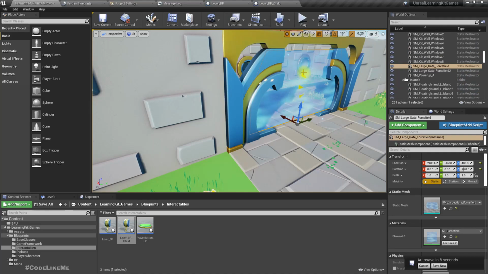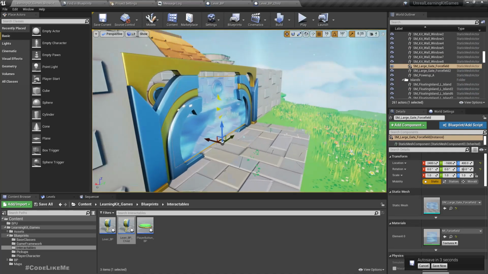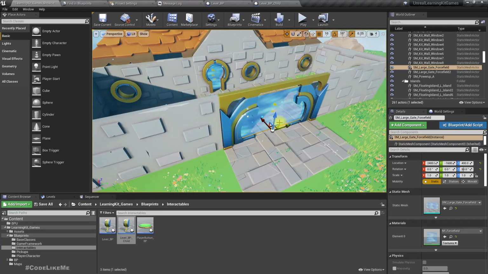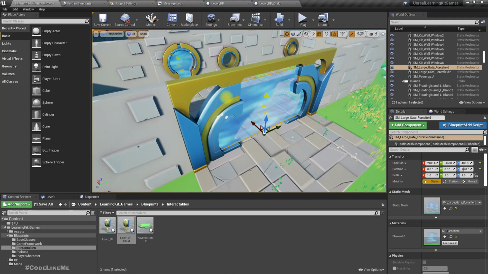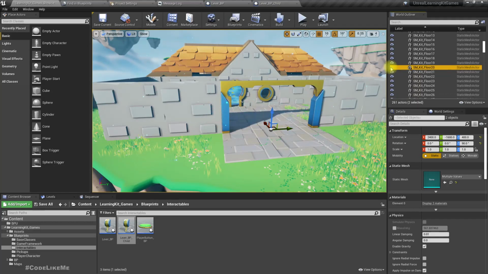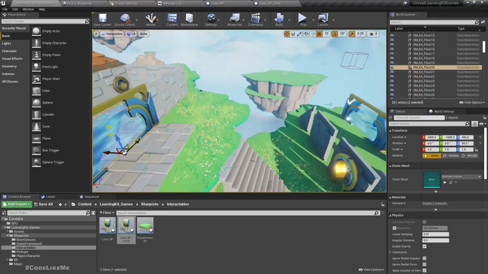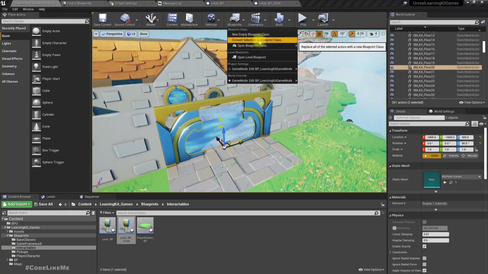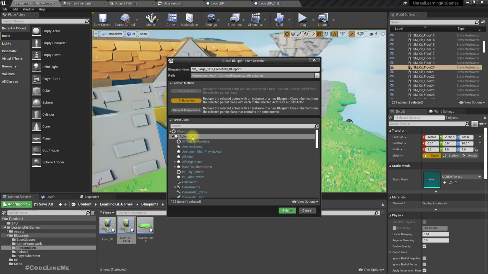And this object, is it just a mesh? Yeah, that's just a mesh. Okay, let's select this mesh and this mesh, which creates the door here. Those two should be enough, and let's convert them to a blueprint. Convert selection to a blueprint class. Let's use actor, creation method, child actors.